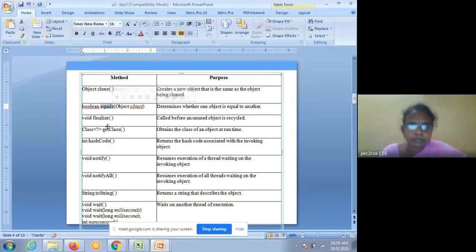And the finalize method. We have seen the finalize method in garbage collection. Whenever the garbage collector wants to destroy some object, before destroying, it executes the finalize method. The finalize method is present in the Object class only. So the finalize method is called before an unused object is recycled.